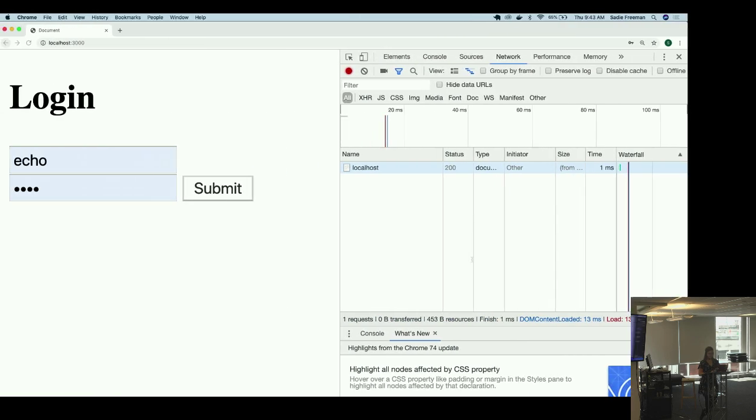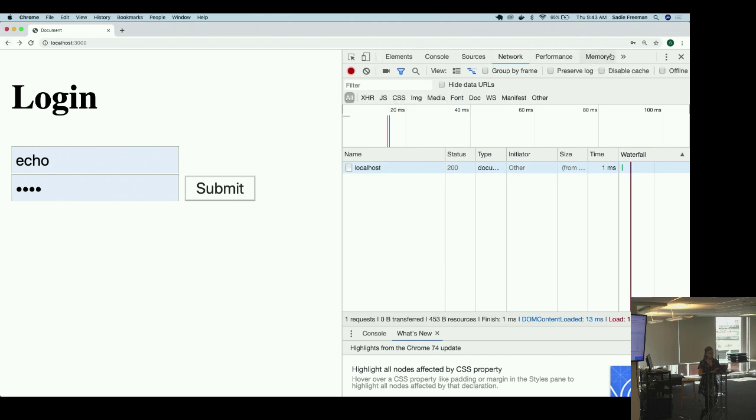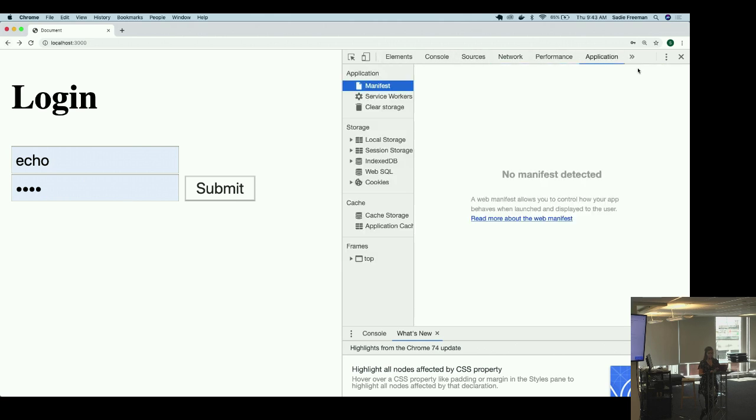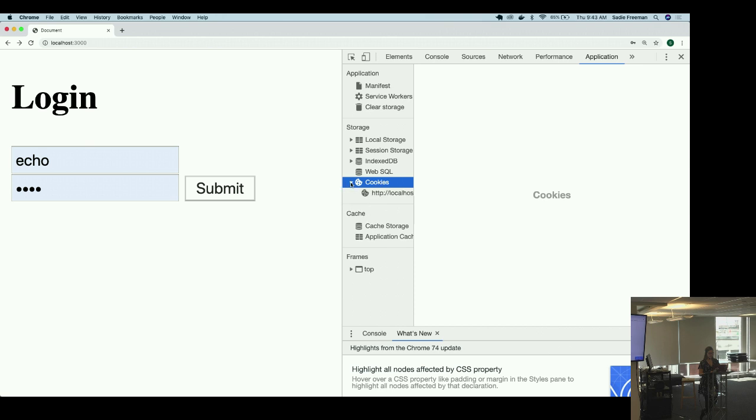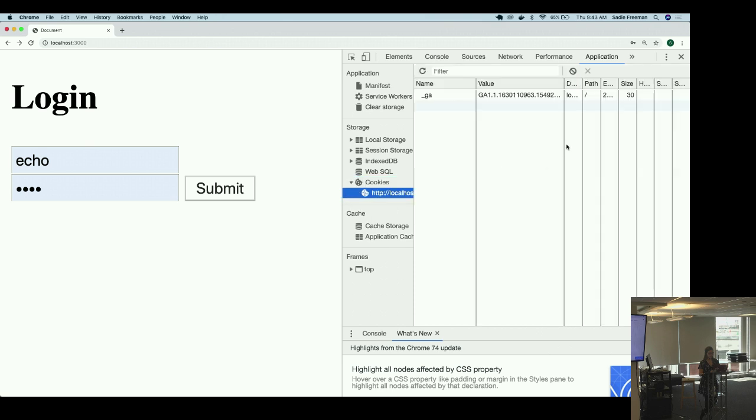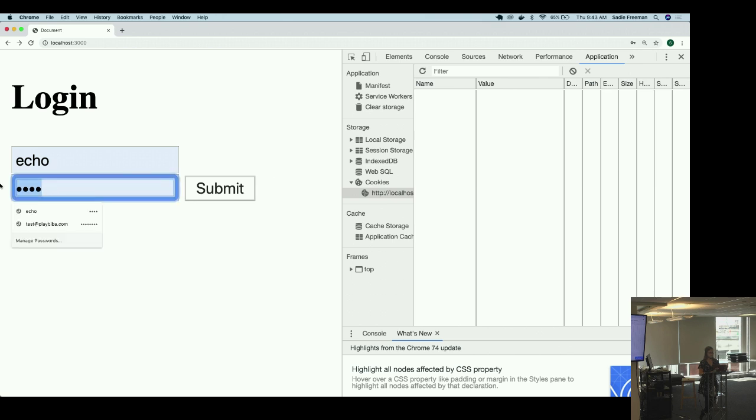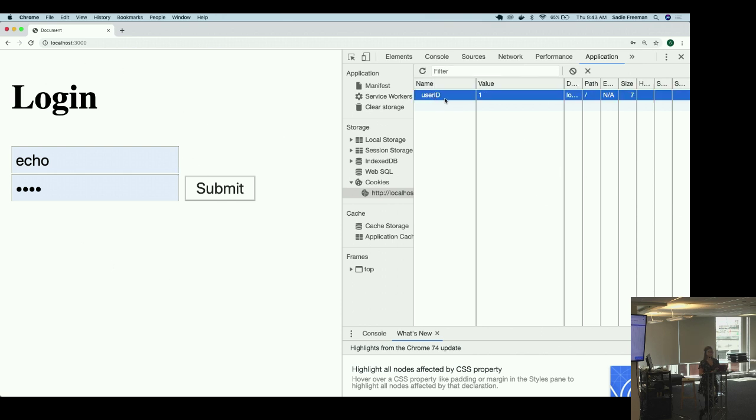So let's have a look. Go into our application, and we've got our cookies here for localhost. Yeah, we've got some cookies. Okay, so now when I log in with meow, awesome. I'm getting redirected, but my cookie is getting stored. So I have user ID with a value of 1. So I am storing a cookie, but I'm not really using it for anything yet.